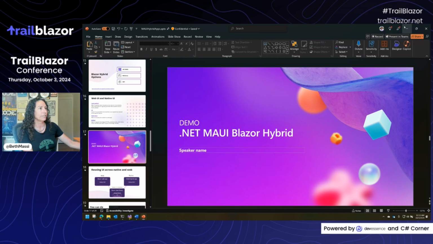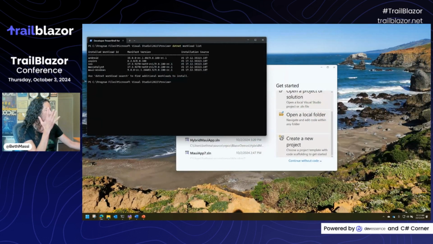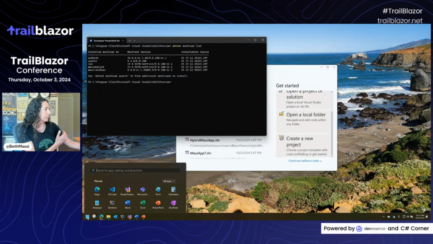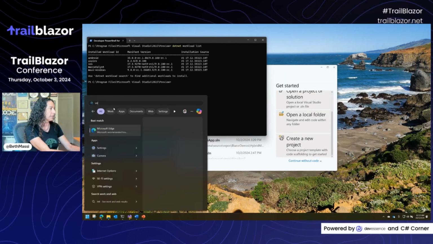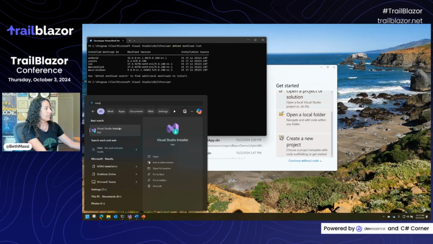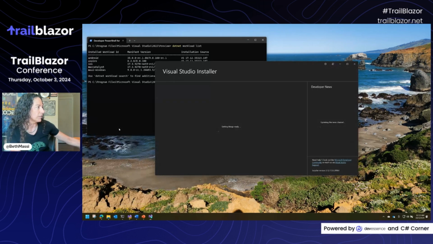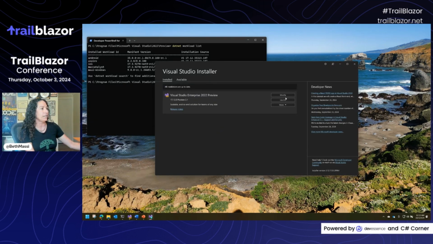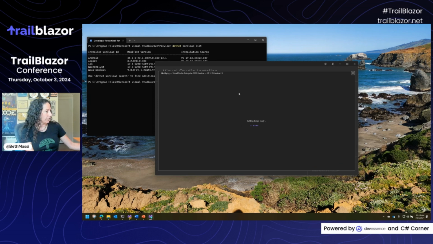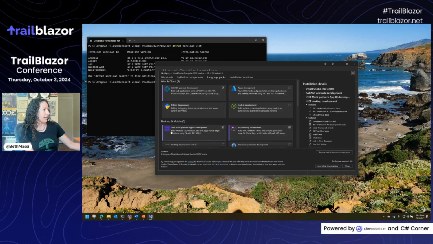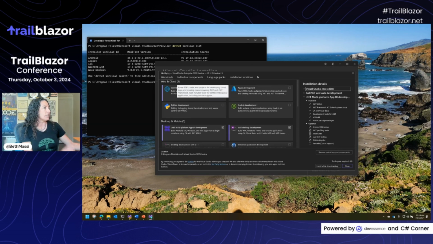First off, how do you get MAUI? Let me open up the VS installer real quick. MAUI is its own workload in Visual Studio, so Visual Studio makes it really easy to add the workload. In the installer, you'll see .NET Multi-Platform App UI. You just select that, and it sets you up for success. It installs the Android SDK and device manager that you need, MAUI, and all of the bits that you need. That's the easiest way to do it.